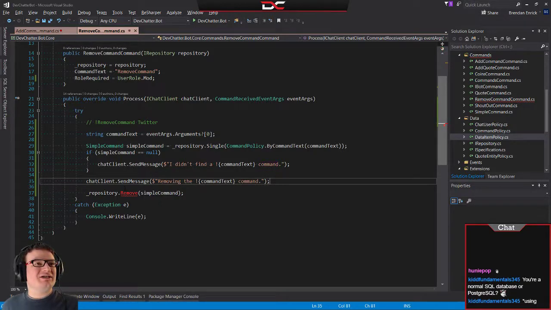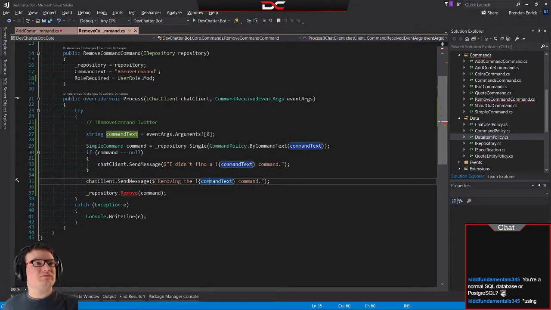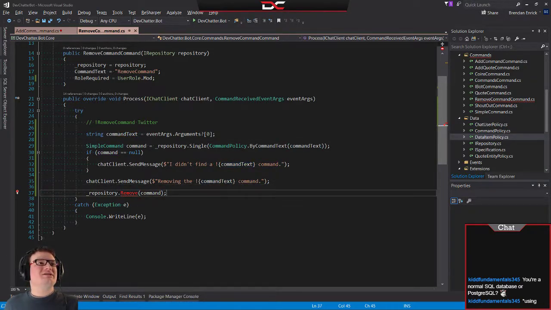So removing the command text command, and then we're going to say remove simple command. Okay. So that means that we now need to get rid of that on there.